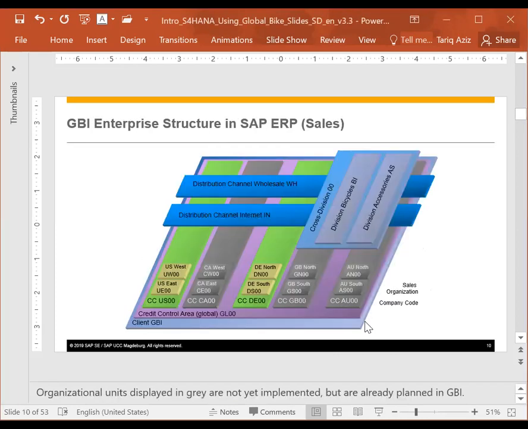Now, this is very interesting. Any of you guys, if you want to go for the certification exam, you may find 2-3 questions from this slide. So this slide says that we have like a client. Client covers everybody. We are having 5 companies here. This is United States. This is the Canadian company. This is German company. This is Great Britain, UK. And this is Australian company. So we are having 5 company codes. This global bike has 5 different companies in different continents.